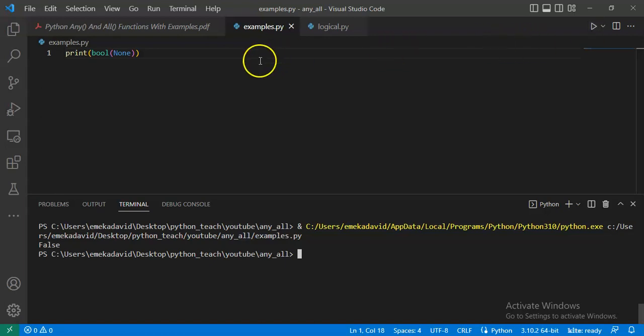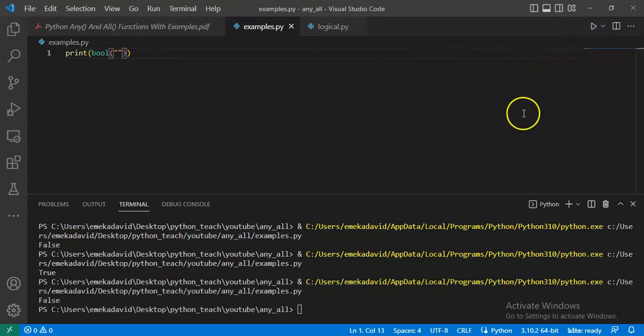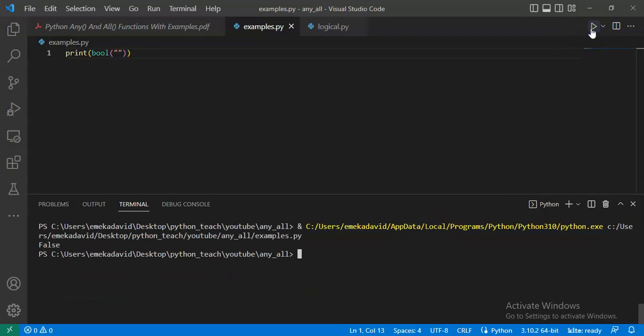Then also an empty string has a false value. Sorry, I didn't get that. It has a space. There should be no space. So let me clear it and run it all over again. An empty string is a false value. A string with a space is true because there's something there.